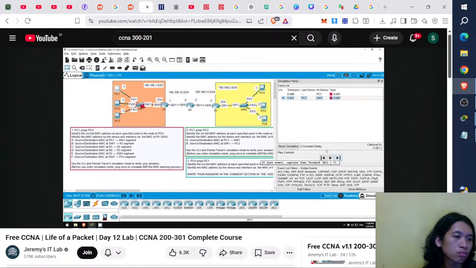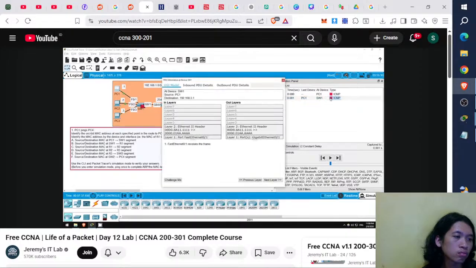Let's check the source and destination by clicking here to analyze it. Look at the In Layers. This is the frame as it is received by switch 1. Layer 2, Ethernet header is from 1111, which is PC1, to AAAA, which is R1's G0/0 interface, just like we said. Notice the layer 1 info here too, showing the physical interface it was received on.